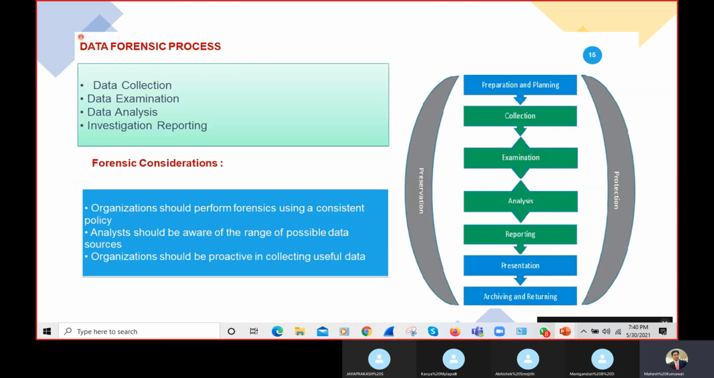Investigation reporting. Once you have analyzed all those things, you need to do the reporting. To whom are you going to report? You may report to your top management, or to a specific third-party vendor, or the investigation report may need to be submitted to the police station. So this is the reporting you are going to be doing. This is how the data forensics process goes.